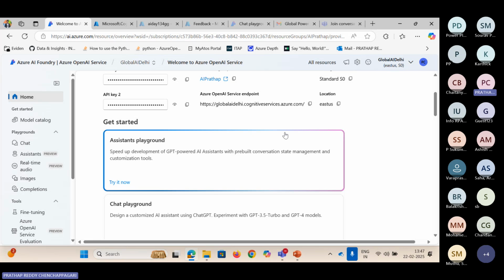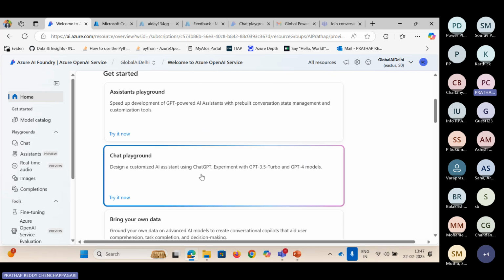preview features like the assistant playground. This is an end-to-end platform for assistants, where you can create a code interpreter, and everything is available in this assistant playground. Later you can go through this assistant playground as well. And the chat playground: we can deploy the base models and fine-tuned models, and deploy them into our personal website or for different aspects of business requirements.